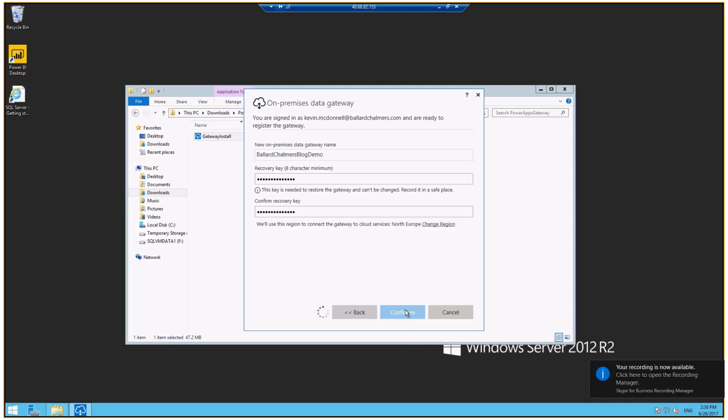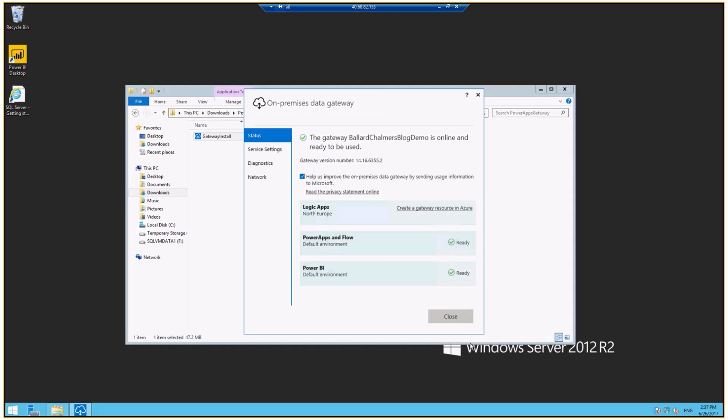Now this is actually running on an Azure IaaS box. It's got a virtual machine running SQL Server, as you can see there, and that's going to be running the data that we're going to connect to later in the demo. Once that's configured up, you'll see that PowerApps and Flow and Power BI are both ready there. If you are looking to use this for Logic apps as well, then there's an additional step for creating a gateway resource.